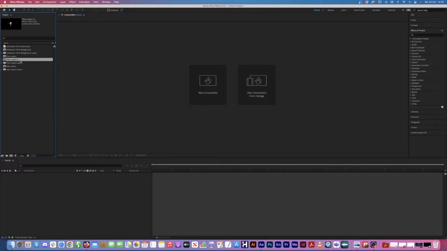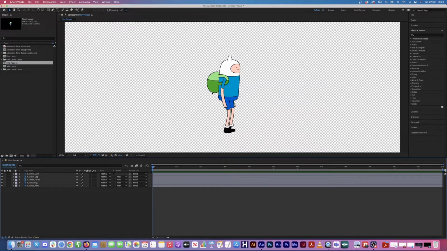So what we need to do now is just rename that. To rename, just hit enter, and I'm going to call it Fin Puppet. And then if we double click on that, it'll appear here in our timeline.